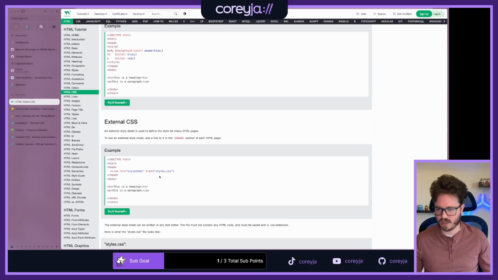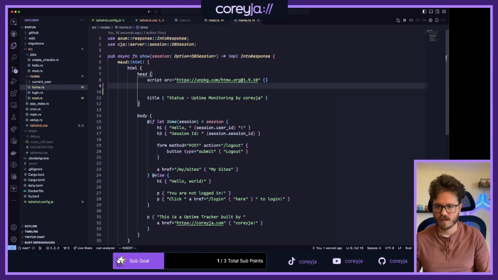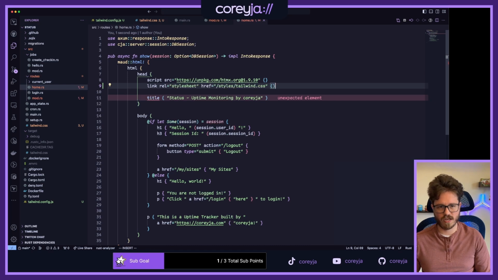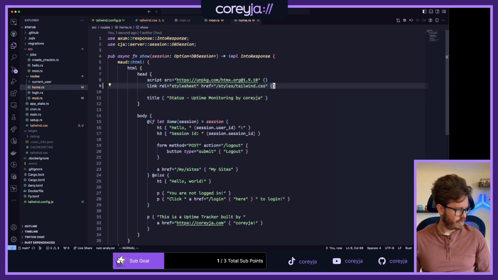This is like so simple. All I want, link, rel style sheet. That's what I wanted. For some reason, I always forget that. I want to make it more like a script tag. Link, rel, style sheet, styles, tailwind, CSS. Perfect. I am doing pretty good.